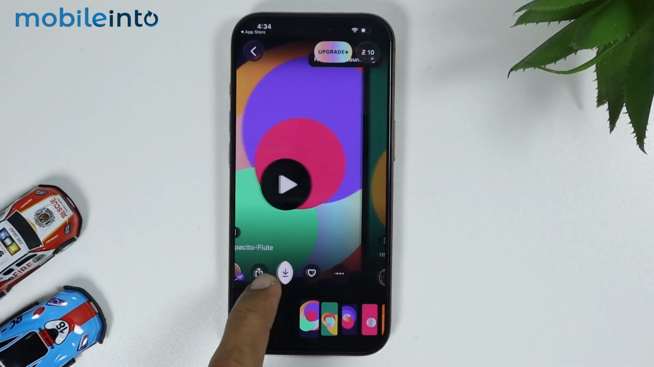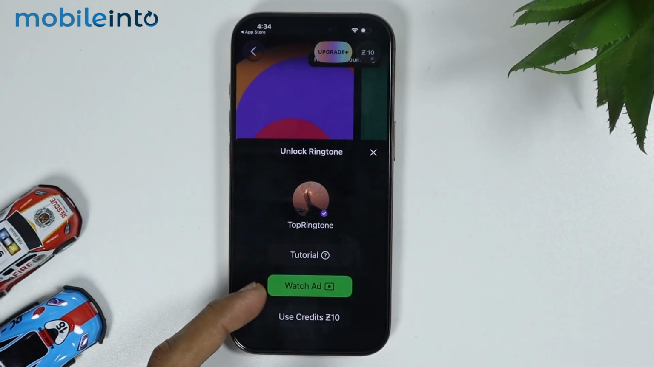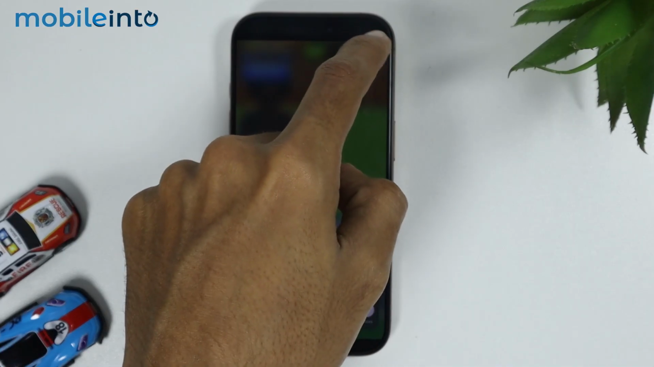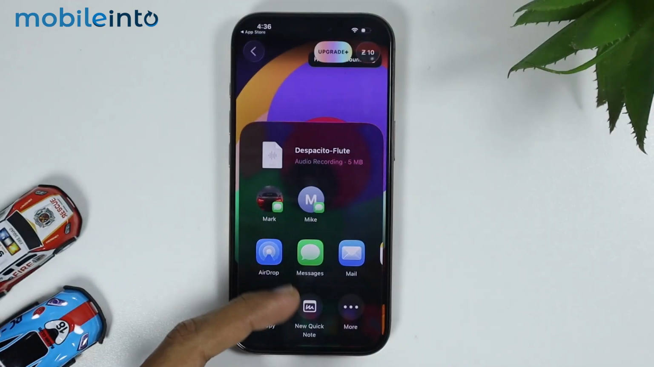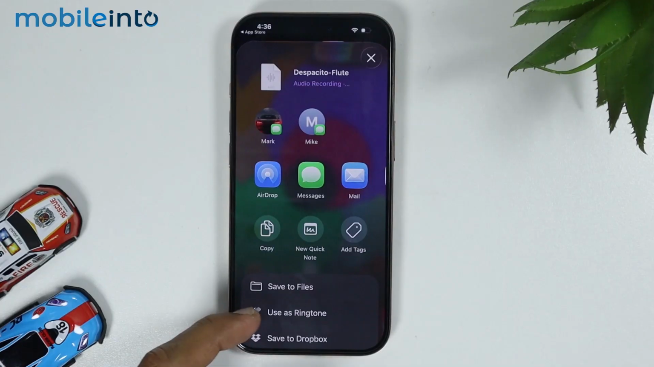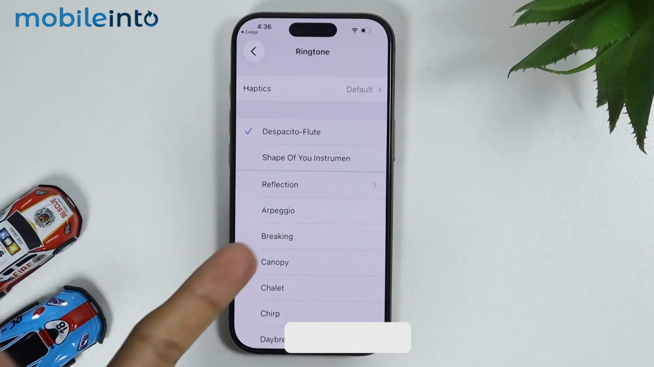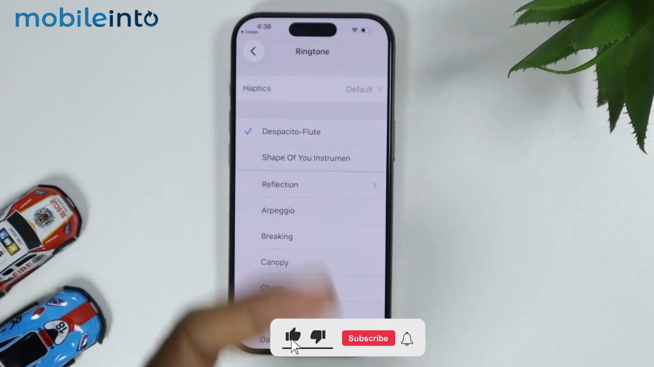Now just tap on the download icon and select Watch Ad. Now once the ad finishes, it will show you this menu. Now just select Save, tap on Continue. Now just swipe up and select Use as Ringtone. And once you do that, you will set the selected song as your ringtone.